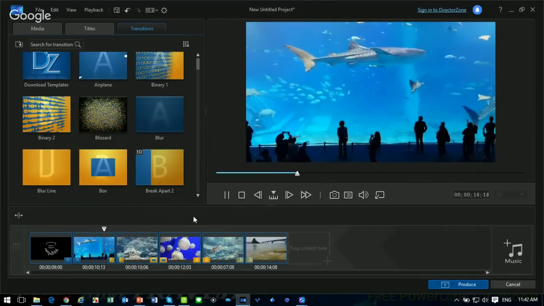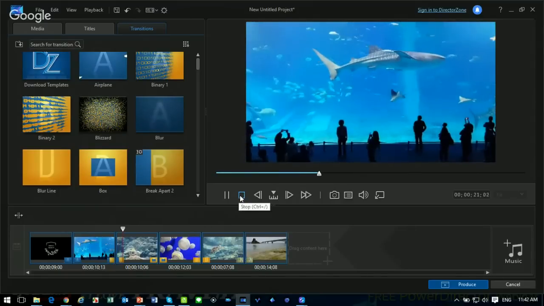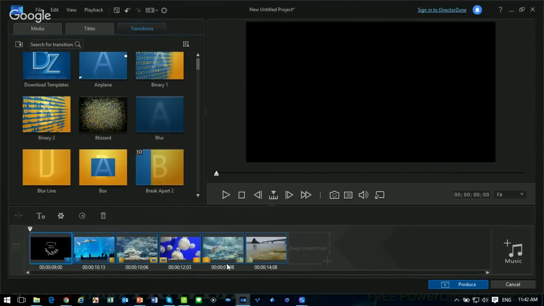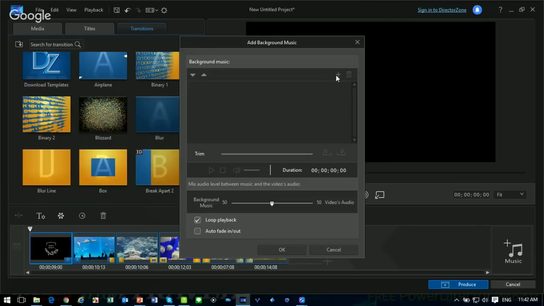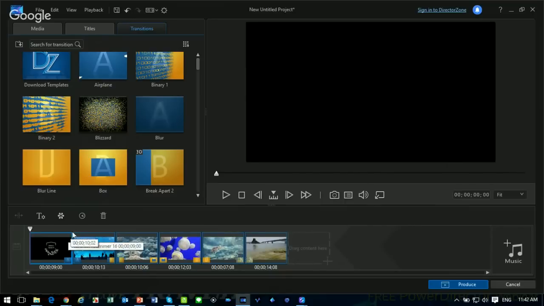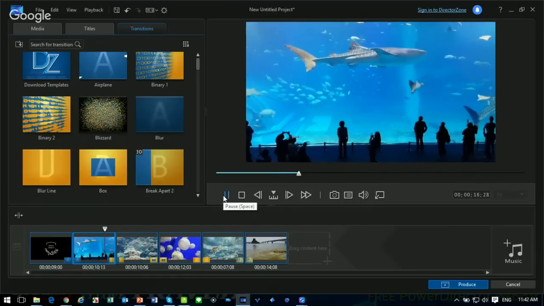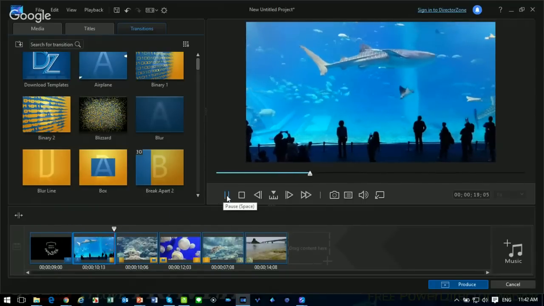The transition will be added between the clips. All right. Then the last thing, we want to add some music. So you can click on this Add Music icon and select the music track you want. If you want to trim down the music, you can do this. And you can also apply something like the auto fade in, fade out to make the music better. Now your video is done and ready to share, with a nice music track in the background.